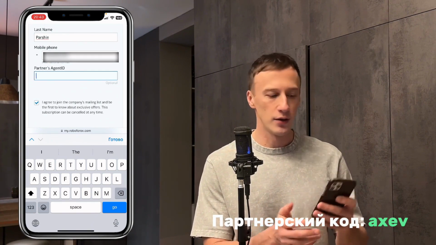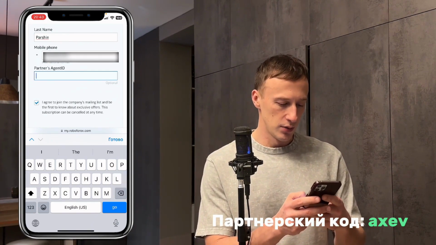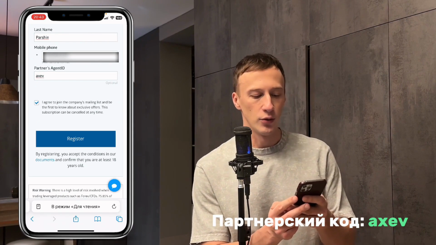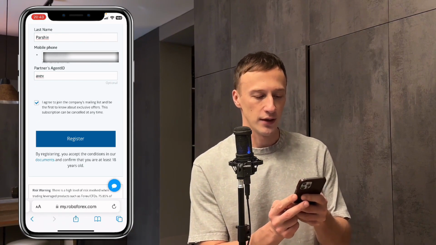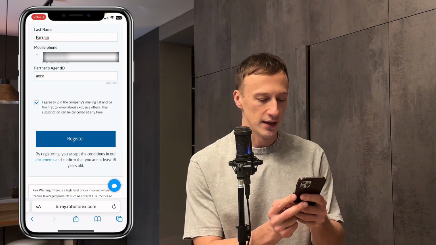So I enter this word and click the registration rectangle. Also, don't forget that you need to check the box on consent.